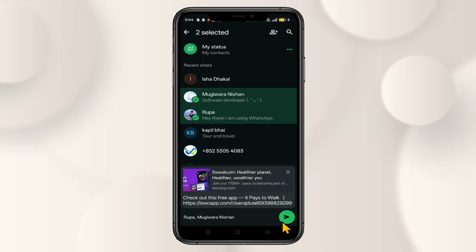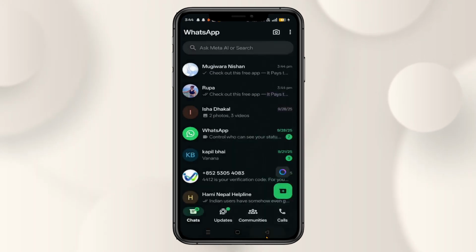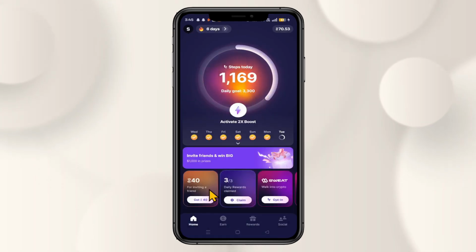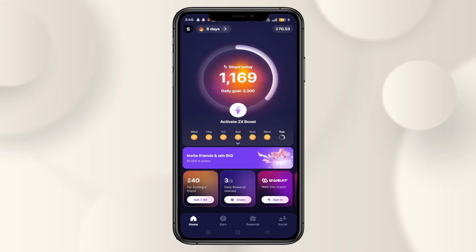After you have sent your invite, they will simply need to tap on this link to install the application, and once their sign up is complete, your reward will be given to you right away. You can also find the same option within the social tab, from which you can copy and share your personal invite link. So there you have it. That is how easy it is to invite friends and get rewarded on the Sweatcoin application.